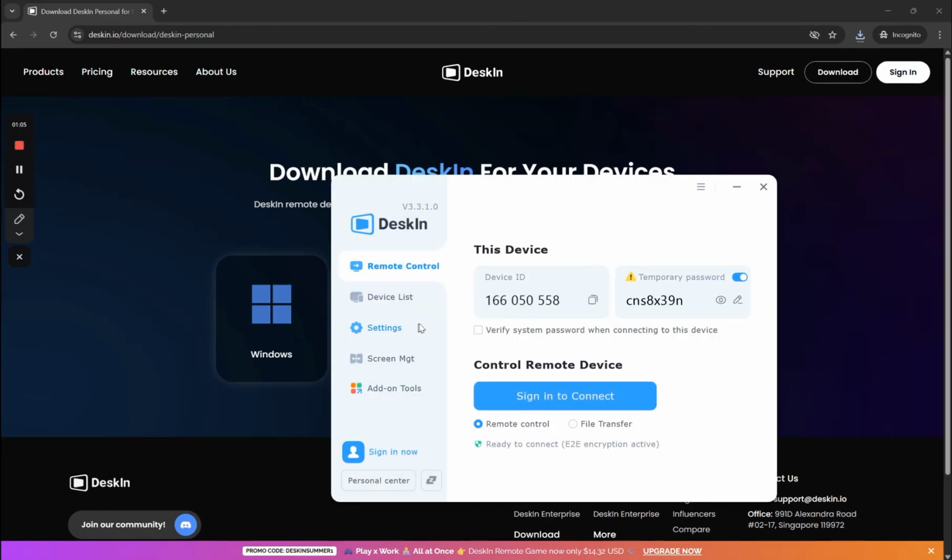If you want someone to remotely access your device, simply click the Copy button to copy your device ID along with the temporary password and share it with the person who will connect.